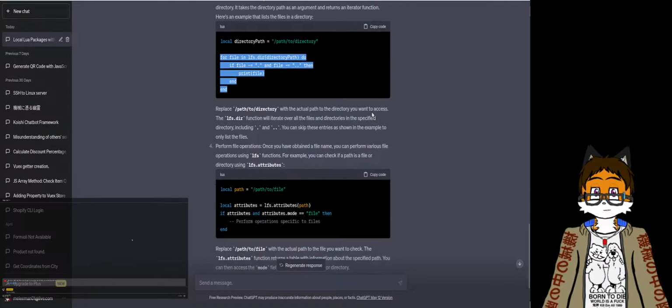What's it saying? The actual directory you want to access. The lfs.dir function will iterate over the files and directories in the specified directory, including dot and dot dot. You can skip these entries as shown. Example, only list the files. Yeah, that's the goal. But every time I run the script, it's gonna be executed every time the window manager loads.